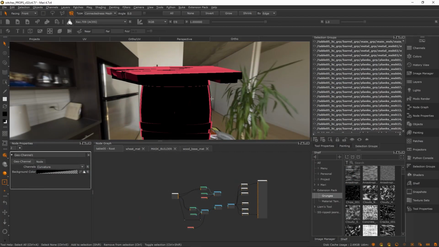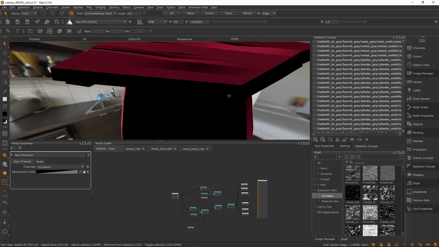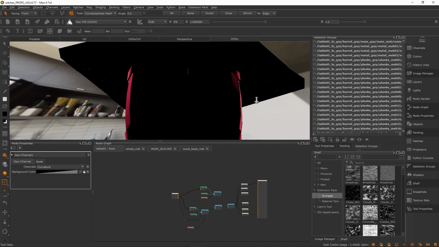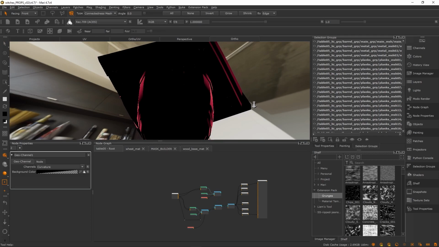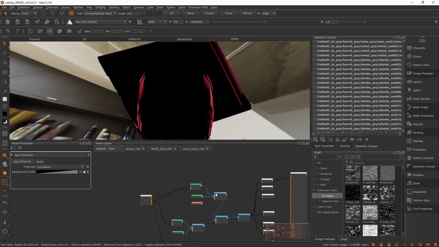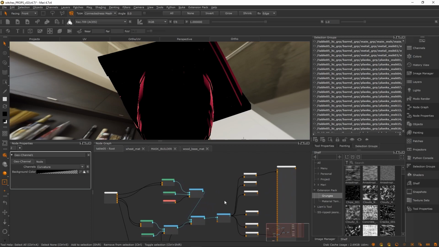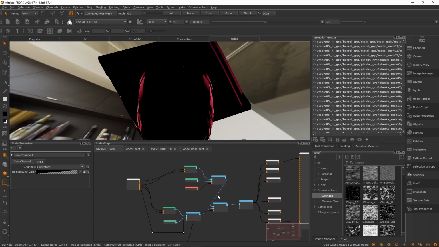Like all of these small props, like this table, I could have done it in Substance because it would probably have been quicker, but I'm just used now to the Maui node graph. I just like it so much, and it's just so good to work with the node graph. So yeah, I would definitely recommend using Maui.